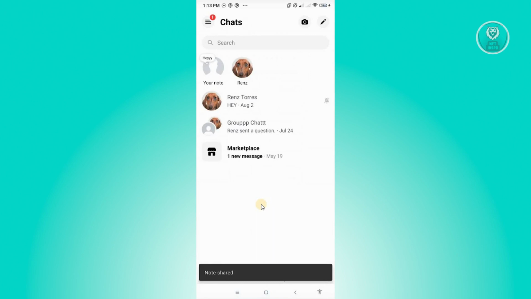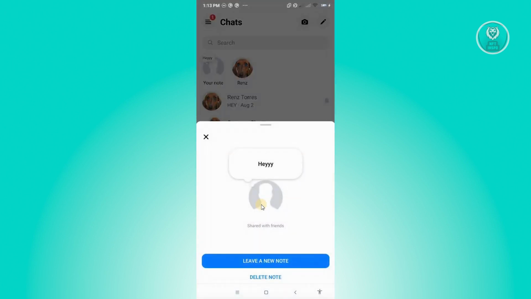It's going to share that specific note. Whenever you click on that, you'll be able to see the note that you posted. If you don't want it anymore, just click on delete note. Or if you want to leave a new note, you could just click on leave a new note and add your new note.